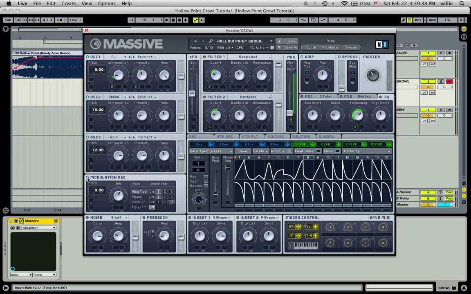And the modulation OSC is really nice because it just gives some extra growly sounds to the oscillator. I'm using it on Oscillator 1. Originally it sounds like this. With the mod OSC it sounds like this. So that's what gives it the more clicky, growly sound. Then we like to layer in some bright noise with that.